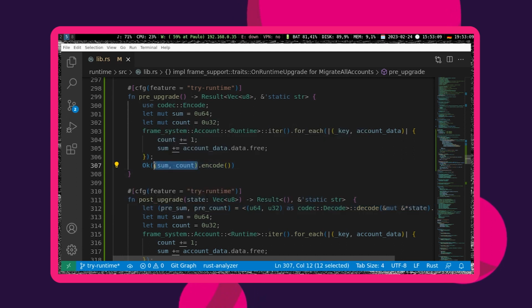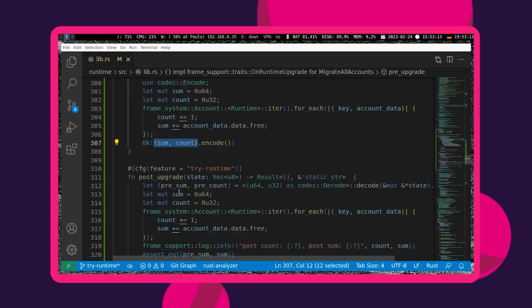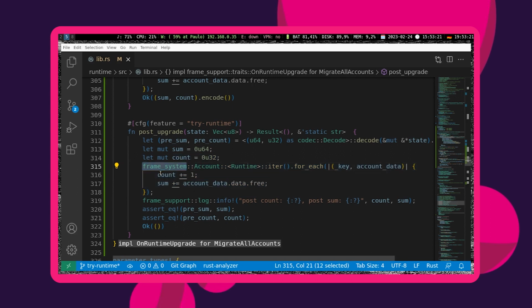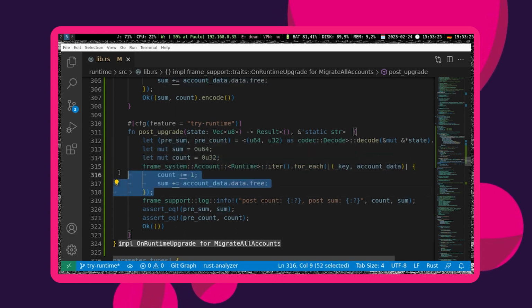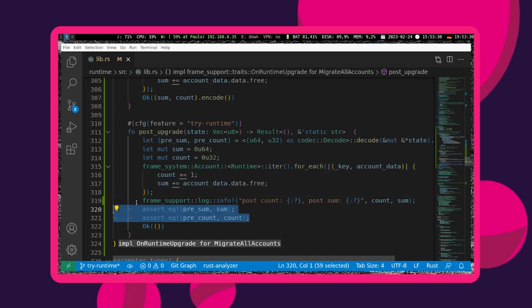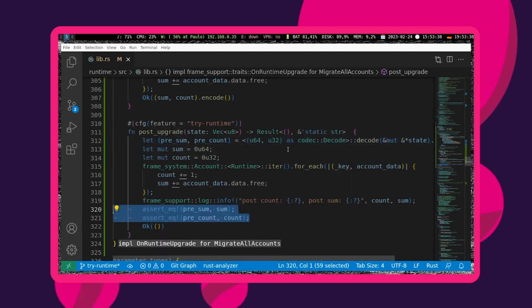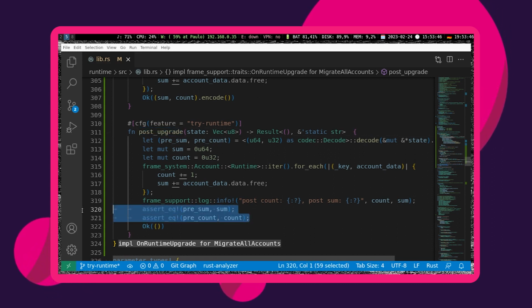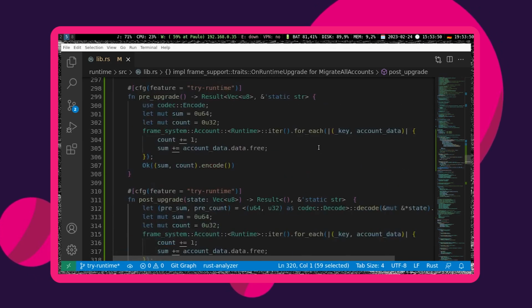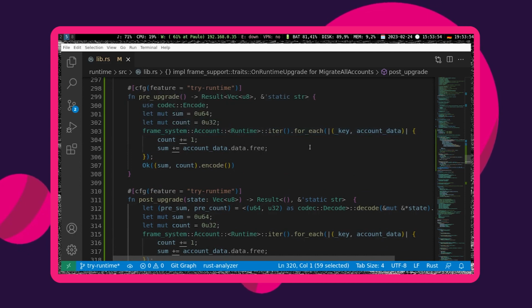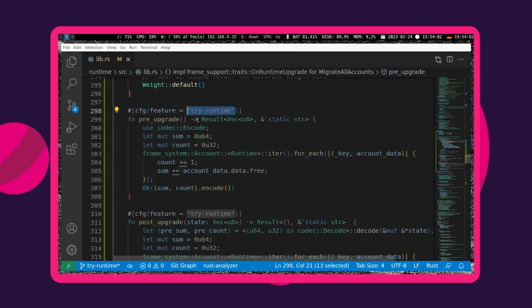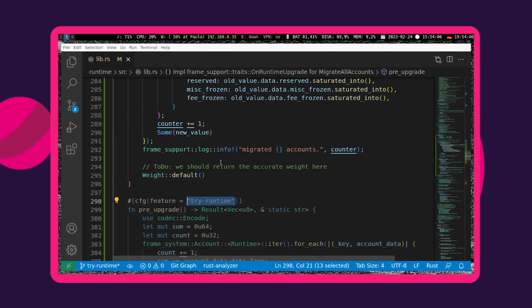So we're creating a tuple with the sum and the count, and then we decode it, and we do the same thing. We iterate over all the accounts, we count how many there are, we do the sum of their free balances, and we're basically just doing a sanity check, right? Before my runtime upgrade, how many accounts were there and what was the sum of their balances, and what are those values after the runtime upgrade? Are they equal? They should be equal. So we do this assertion here. This is a sanity check for our runtime upgrade that we're able to do because we have try runtime and we're building our node with the try runtime feature. So this is all the code that I had to show you.